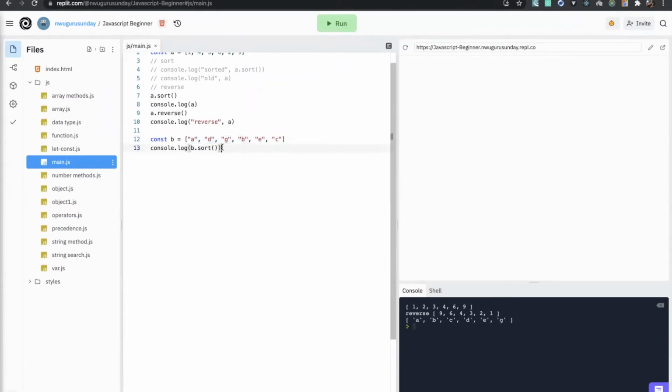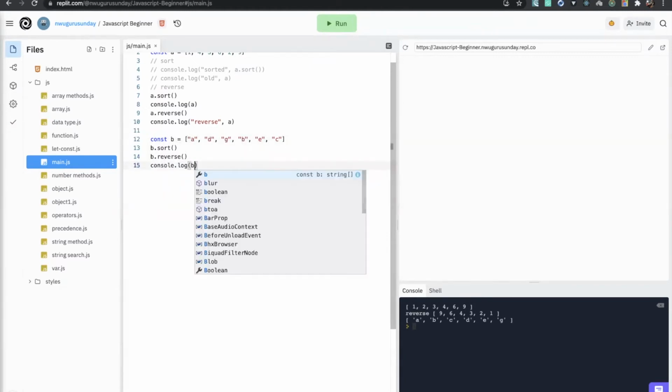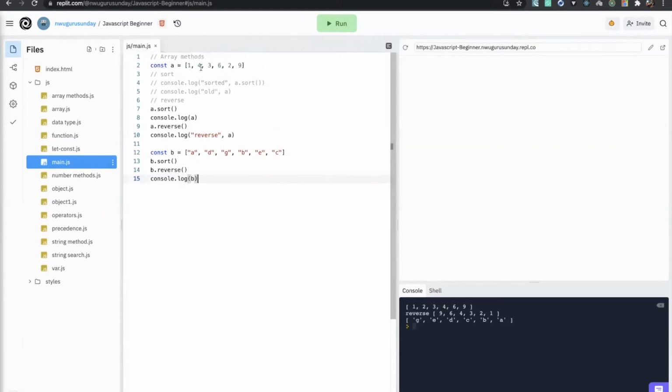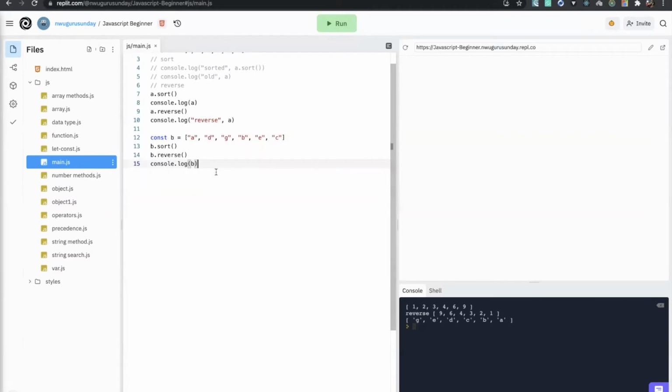And you can also do reverse the same way we used it, reverse and print B. You see it in the other order. So it's not only for numbers, it also works with strings. And by default, it's treating everything as a string.